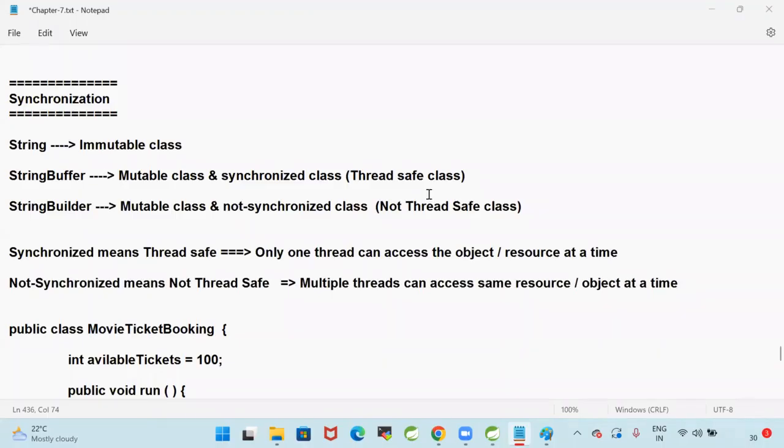When one thread is accessing StringBuffer, other threads cannot access the StringBuffer because StringBuffer is synchronized. Only one thread will access. Once the first thread's execution is completed, then only the second thread can access the StringBuffer. It is thread safe.